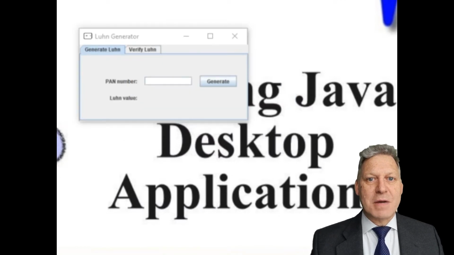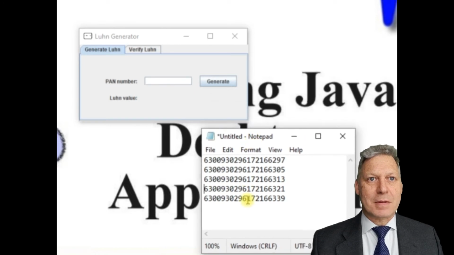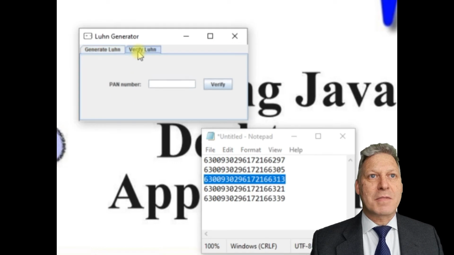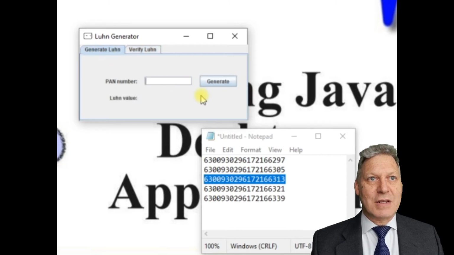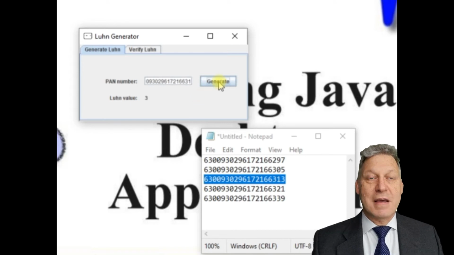And I have a number of sample PAN codes that we can use. So if I just bring those to there, if I take this one here and take all of that, I can go to the Verify LUN tab, put in the code, press the Verify button, and it will say true. Equally, I can go to the Generate a LUN, just take the last digit off, generate, and it will generate 3, which was the last digit we took off.